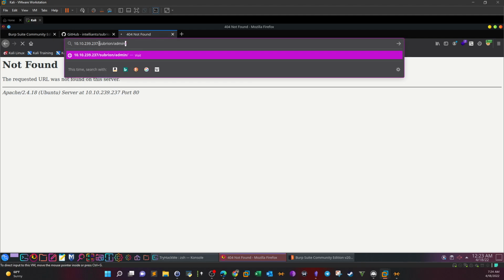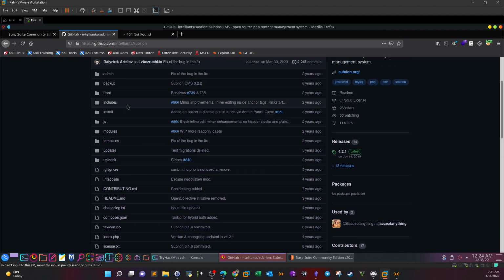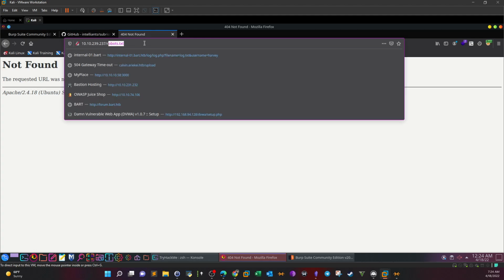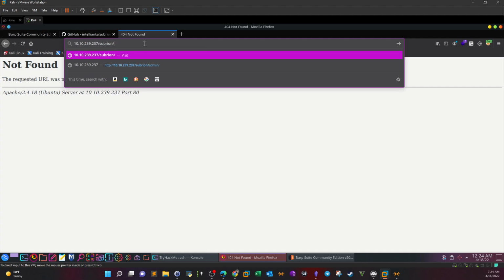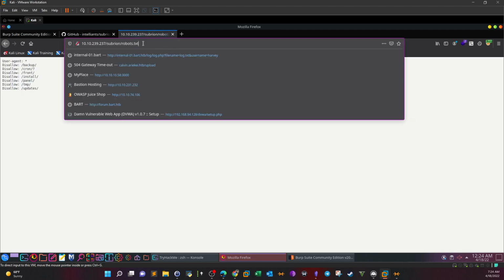So we specify the name of the CMS and then the directory we're trying to access. Since the CMS is installed in its own directory, not in the root one, we have to append Subrion every time we want to access something related to it. Okay, this one won't work. Let's try something else. Let's try this one, Subrion/robots. And this one was successful.